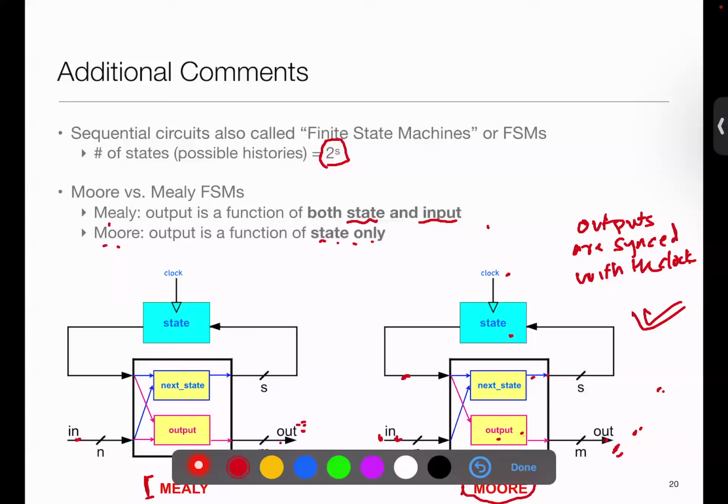Moore means that output changes only on clock ticks, and therefore output is a function of only the current state, whereas in case of Mealy, output is a function of both. Next state clearly has to be a function of both, right? If next state didn't depend on the current state, then it wouldn't even be state. And if next state didn't depend upon the world input, then the system would never be able to memorize anything about the input it saw. So it's only for the output where we have this possibility that either we are looking at state only or state and input.